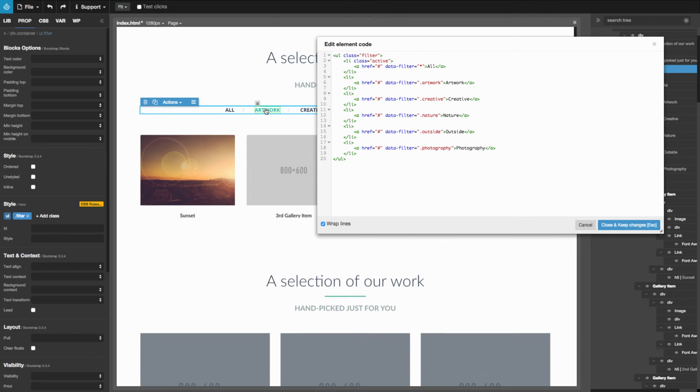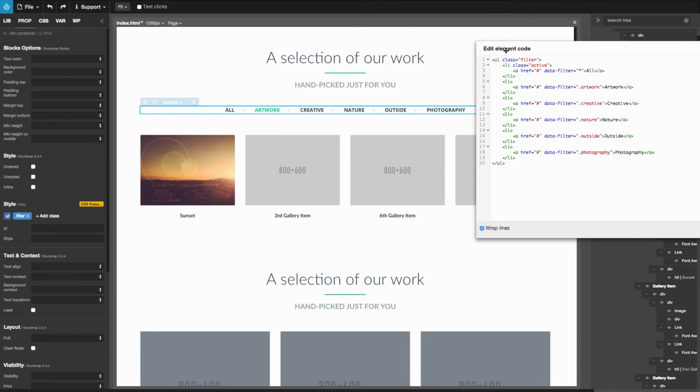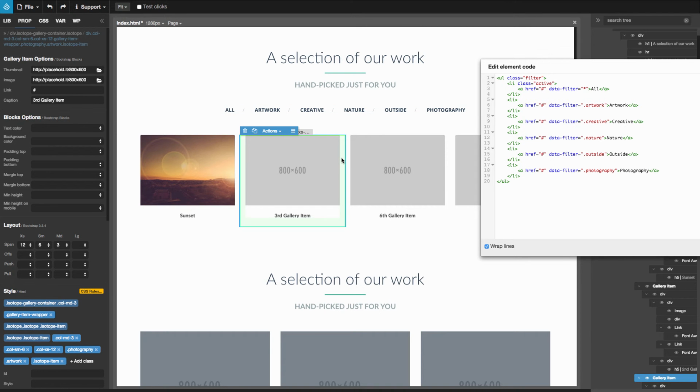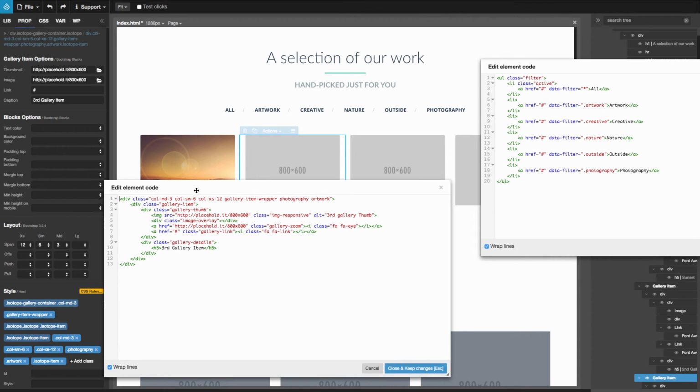So let's click on artwork, and we get a couple of items, and let's check. On this item, you see the class artwork is here, and each gallery item can have more than one filter class. This one, for example, has photography and artwork. So when I click on photography, this image is also shown.